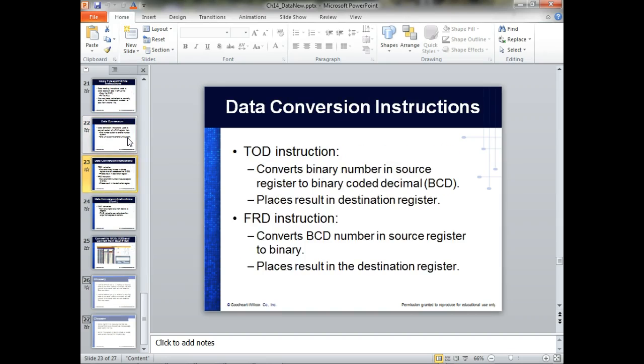And then, of course, the two data conversion instructions that we have available to us. We can go from what? Binary to BCD, and we can go BCD to binary.